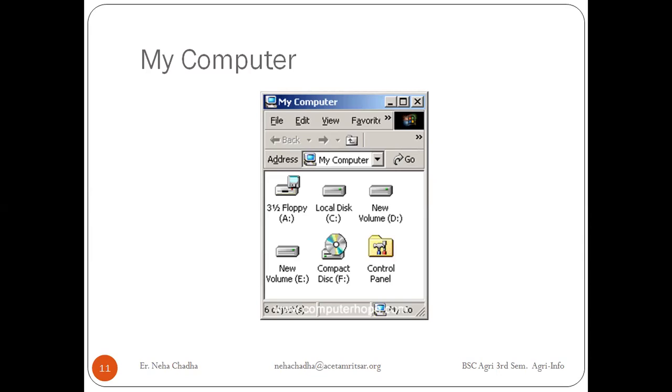As in this snapshot, you can check there is a floppy disk with the name A, and it is a single floppy disk, so there is no B drive appearing here. If I insert another floppy disk, then the icon will appear again with the floppy disk and B drive. And then there are local disks C, D, and E. That means your hard disk is divided into three parts, C, D, and E. Only three partitions have been made.